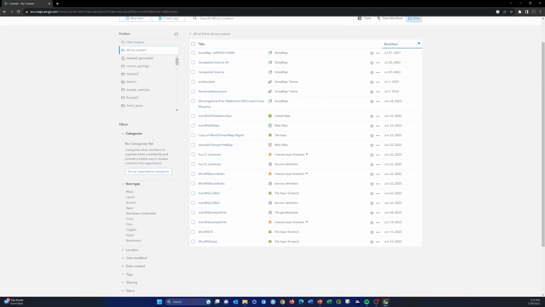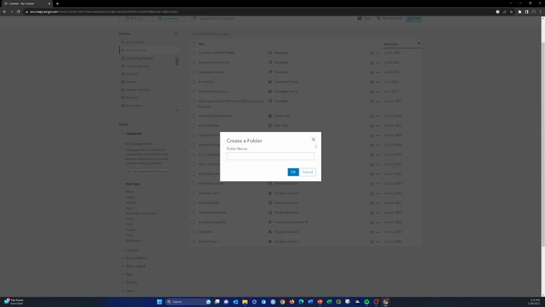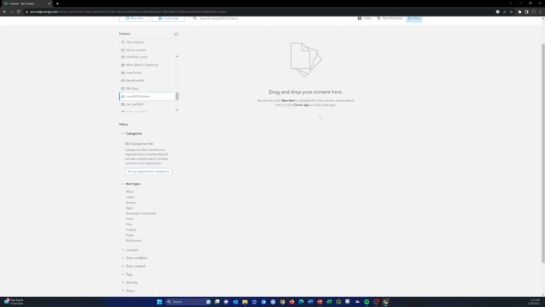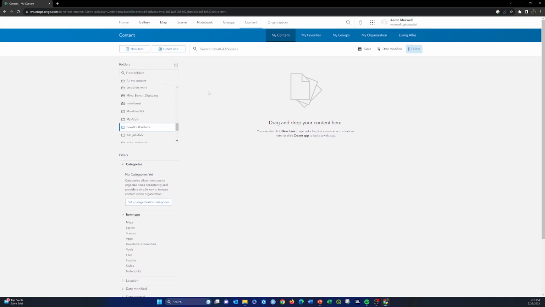I have 374 items. One thing that I highly recommend is if you're going to use ArcGIS Online a lot, you should try to organize your content into folders. To create a new folder, if you just click on this little Create New Folder button, it'll pop up a window here, and then you can create a new folder. I just created one for this new video series, which I'm calling the new ArcGIS Online videos folder, and that's where I'm going to save the content that we're going to generate throughout these videos. So I highly recommend that. If not, it can get pretty messy pretty quickly.